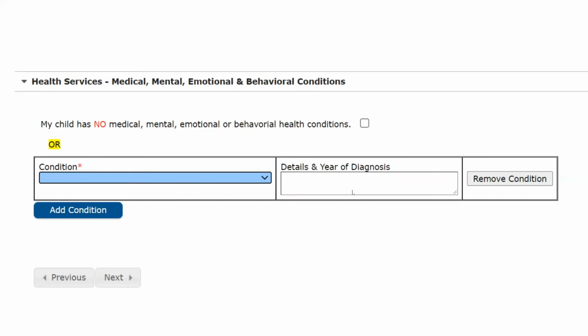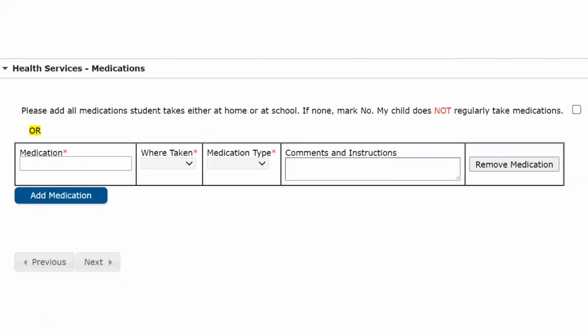So also it asks for some information. If you do click this and find out, no, if you've added a condition and checked and it's not listed there, you can remove condition and check no conditions. Same thing in terms of adding and removing for medications.